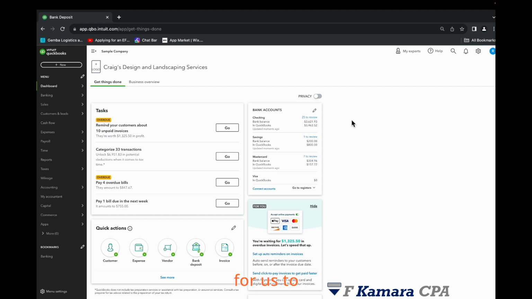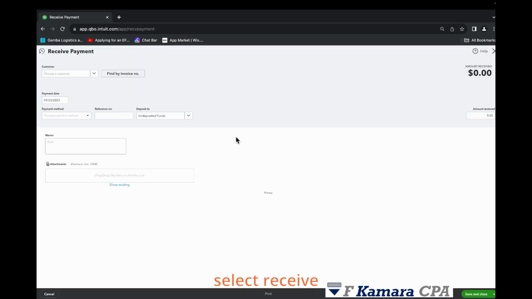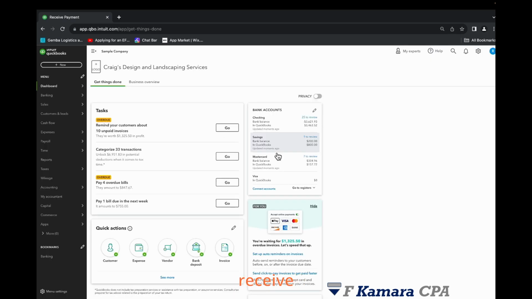Recording payments as undeposited funds: in order for us to record payments that we receive from the customers as undeposited funds, we go to the plus new and then select receive payment. Once we select receive payment, we need to select from which customer. First of all, before we receive payment, let's create an invoice first so that we can apply payment to that invoice. Once we apply payment, then we can deposit the transaction into the bank. So let's see how these three processes work in QuickBooks Online.